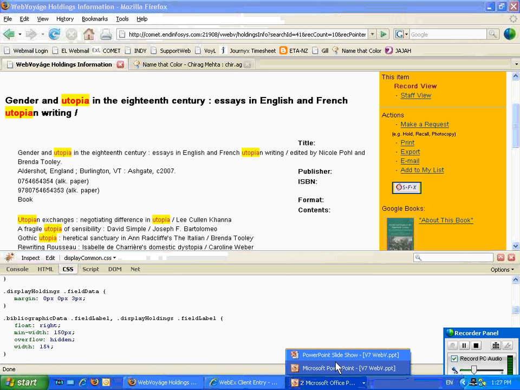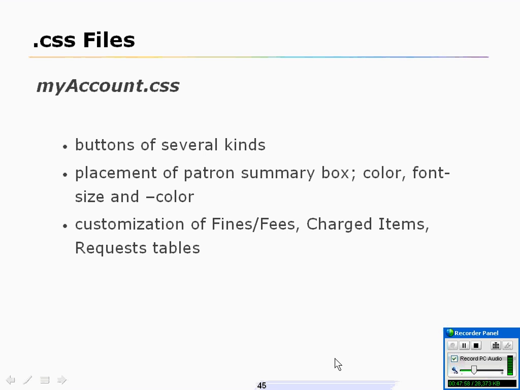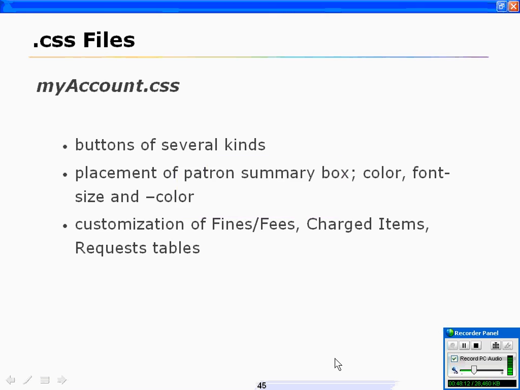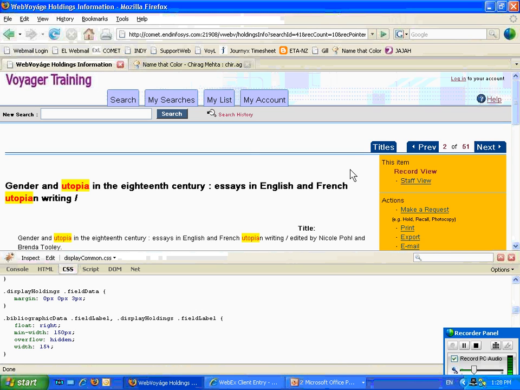Then the myaccount.css. Here, buttons of several kinds, the placement of the patron summary box, customization of some of the windows and things like that. So if I just go back over and I'm going to log into my account, we'll be able to see what this sort of thing looks like.